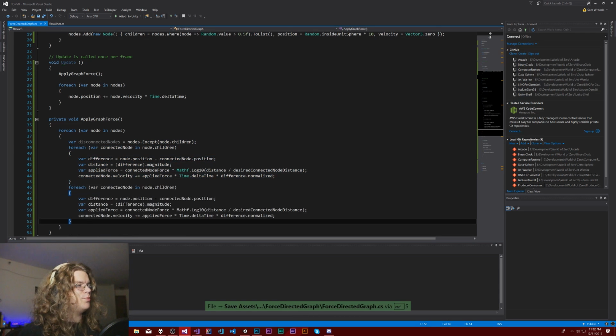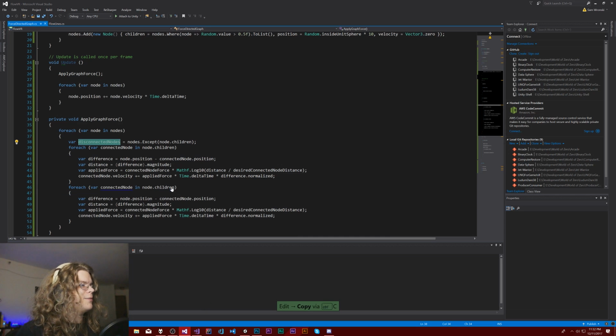So let's duplicate this again, except we're going to use our disconnected nodes.